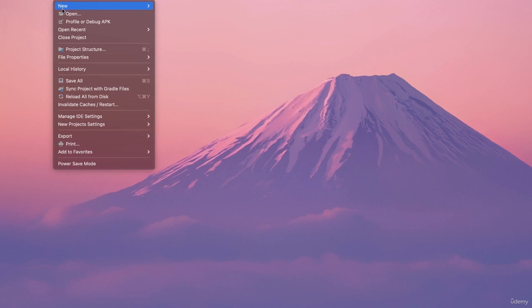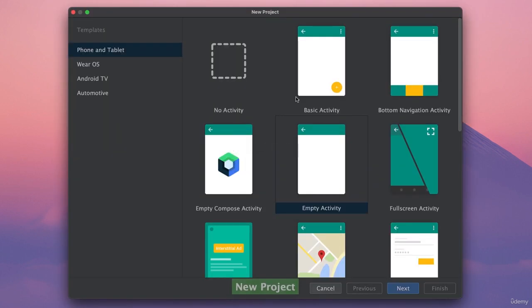Let's go ahead and get started by creating a new project. So I have Android Studio open. I'm going to say File, New, Project, as such, and it's going to be an empty Compose activity.